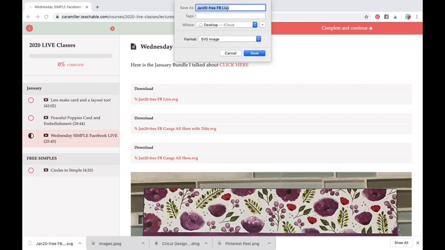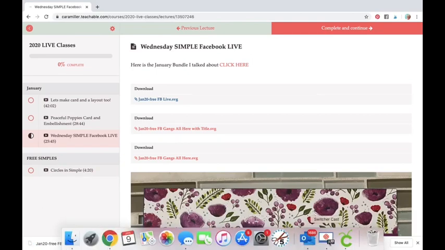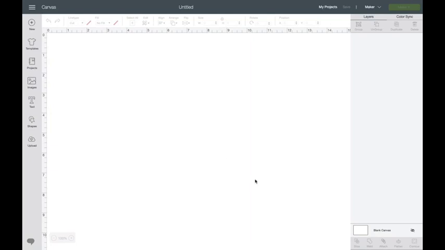Here's the hardest part. Remember where you save it. That's the trickiest part out of all of this. I'm going to put it on my desktop so I know where it is. Easy peasy. Then I'm going to go to Design Space.